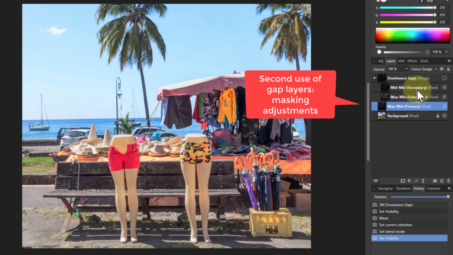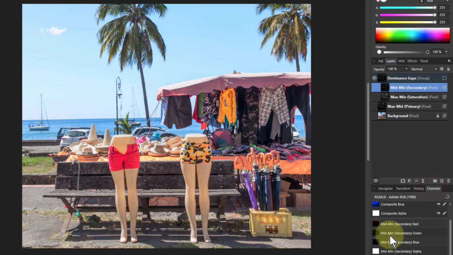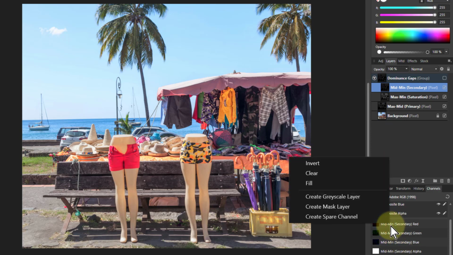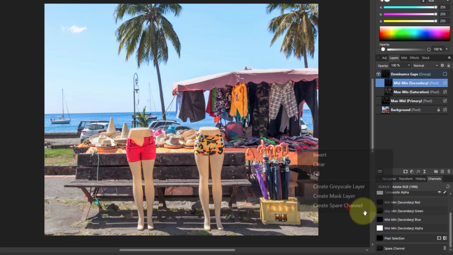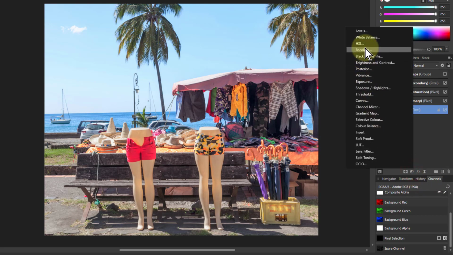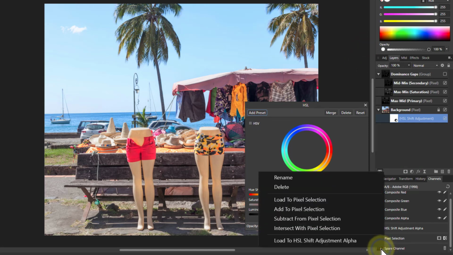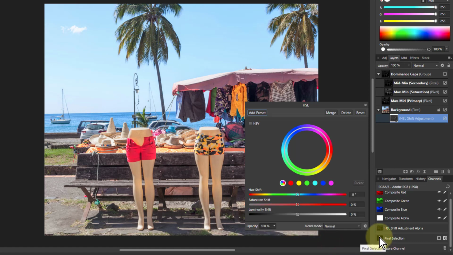Let's take the second one to do something different. I'm going to click on that, go to the channels and go down to the mid minus min. I can then right click one of those, it doesn't matter which one it is, and say create spare channel, because it's monochrome, it's all going to be the same. Now if I go to my background layer and put in an HSL adjustment, I'm going to go to that point there, right click on it and say load to HSL adjustment alpha. In other words, it's going to effectively form the mask.